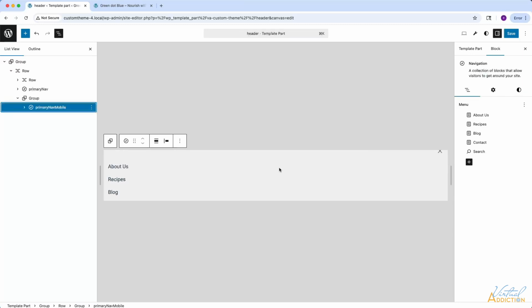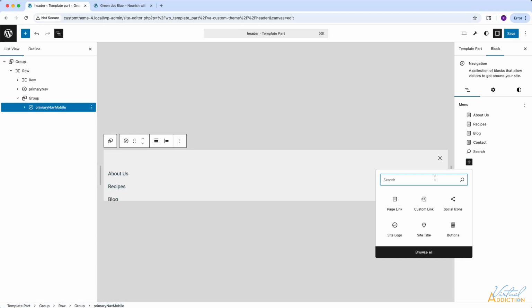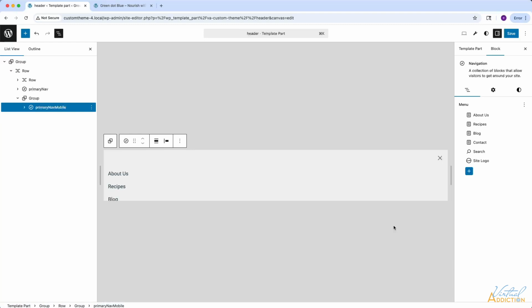And what I'm going to do to my navigational element is I'm gonna go ahead and add a site logo in the primary nav mobile. I currently don't have a link that goes to the homepage. And since the mobile navigation takes over the rest of the page, I think it would be appropriate to add a site logo. With my primary nav mobile item selected, I'm going to go into the list view. I'll click the plus sign and I'm just going to go ahead and add a site logo.